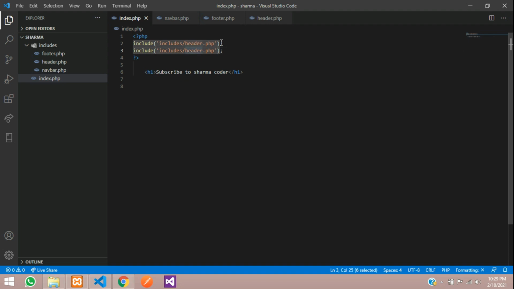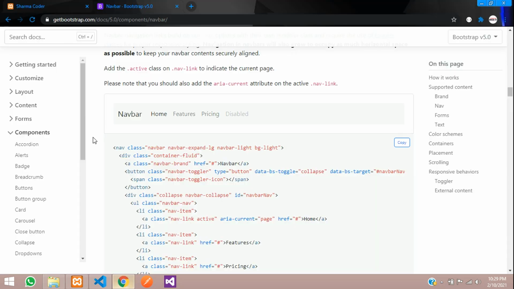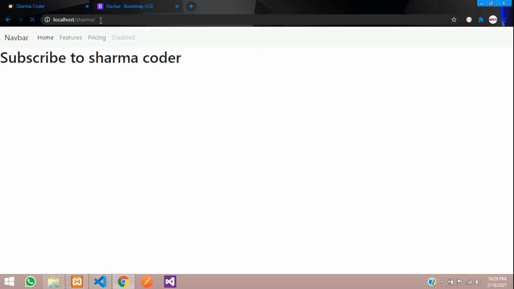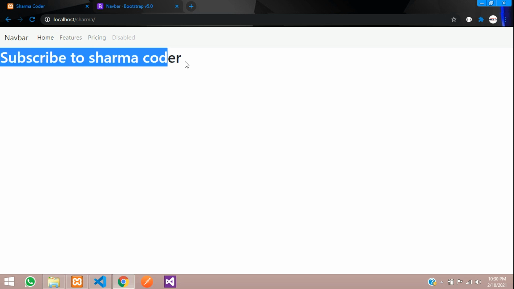You can call the navbar, and here you have to call the footer. Includes footer.php. Okay, so this should work. Let us check the output. So you can see the navbar is here and this h1 text is over here.